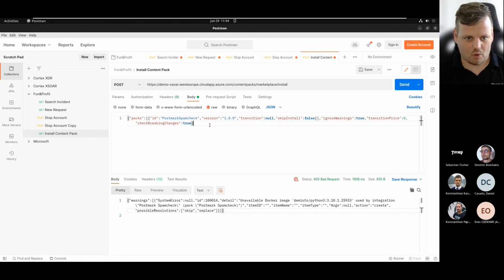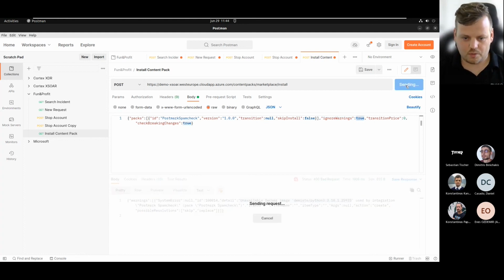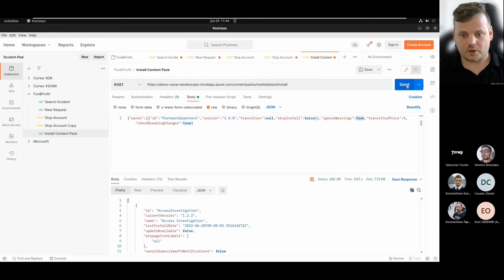We should put ignore warnings to true. Okay, yeah. Because the integration uses a Docker image which is not available on the server itself, it gives a warning, but if we set ignore warnings to true, this should work. Okay, so now we get a 200 OK response.